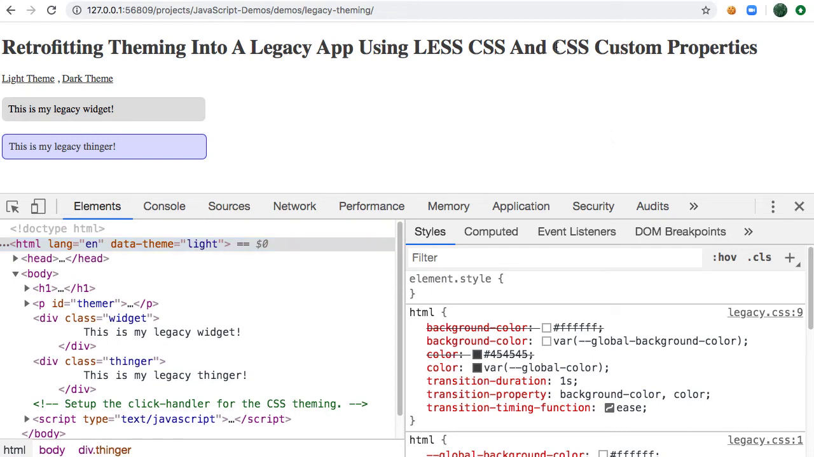So in the past, I've looked at CSS custom properties and their ability to help us theme a web application. But things in theory are never quite as clean as they end up being in practice. And I wanted to do some noodling on how I might take a legacy application that doesn't really have a good build process, very much like my blog, and be able to retrofit it with CSS theming using CSS custom properties and LESS CSS, which is my CSS preprocessor of choice.